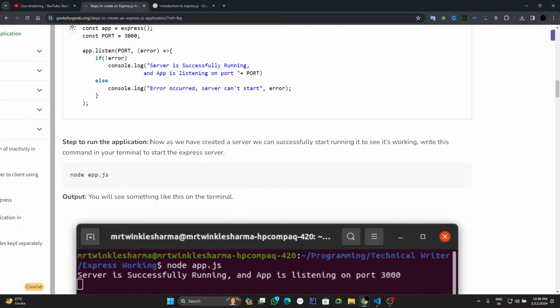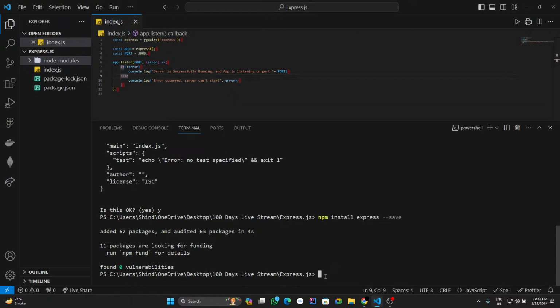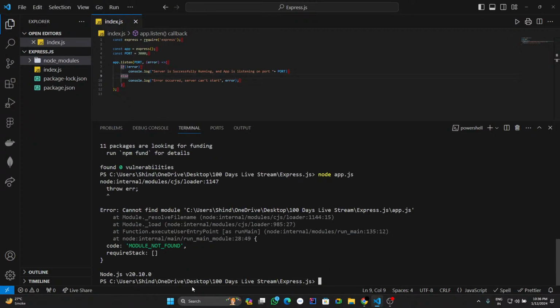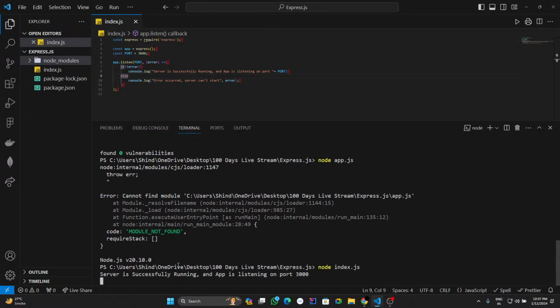Okay, step to run the application. Now as we created the server, we can start running it. Write this command: node app.js to run our server. Cannot find module express app.js. Okay, sorry, our file name is index.js. My bad. Okay, server successfully running. App is listening on port.